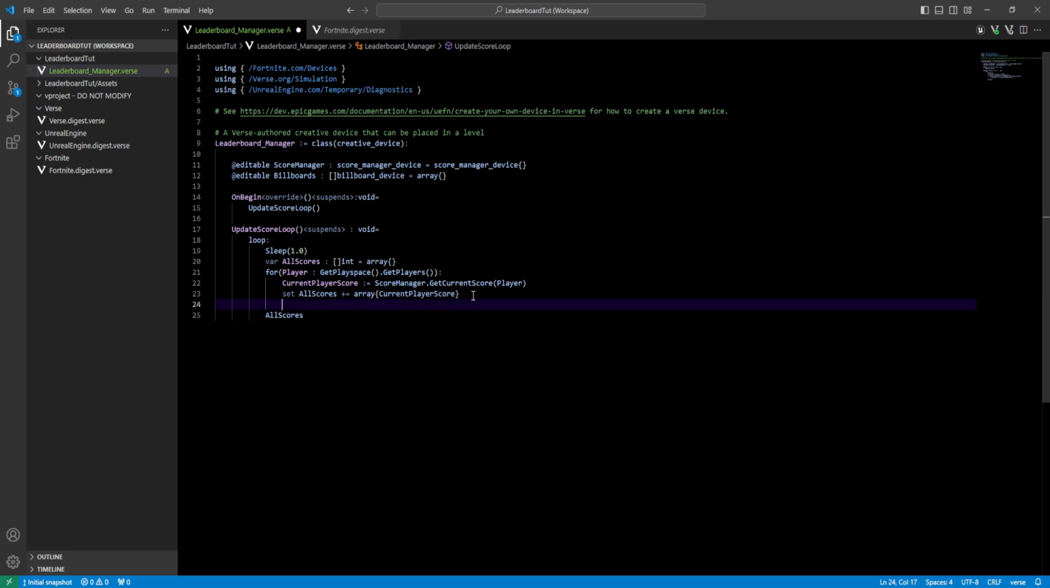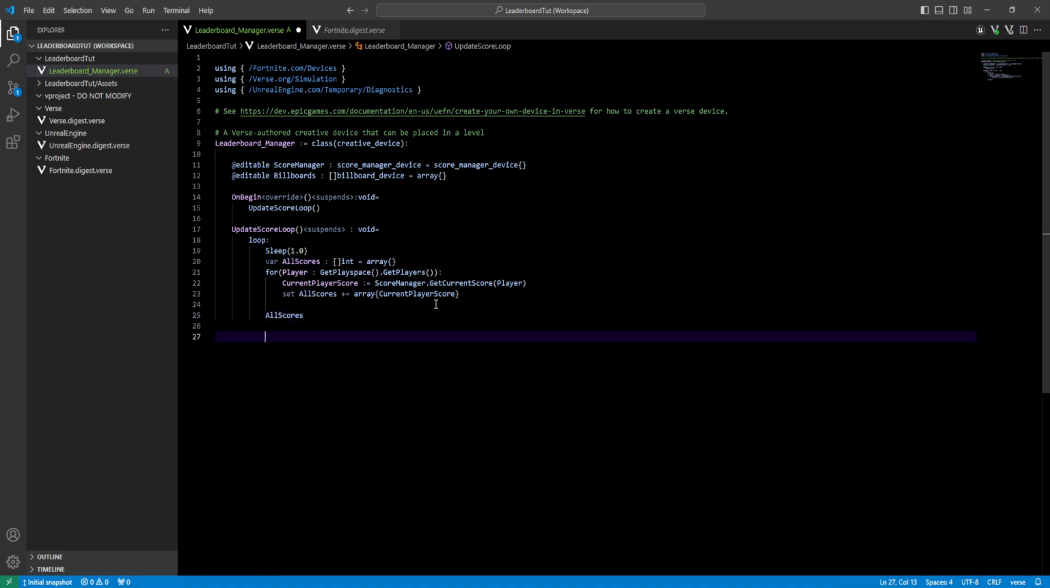Now what we want to do is actually sort these scores. So to do this, let's go ahead and actually make a function for this. Let's call it sort all scores. So we want this to take in an array of integers, our scores. So we're just going to name this unsorted scores, and it's going to be an array of integers.